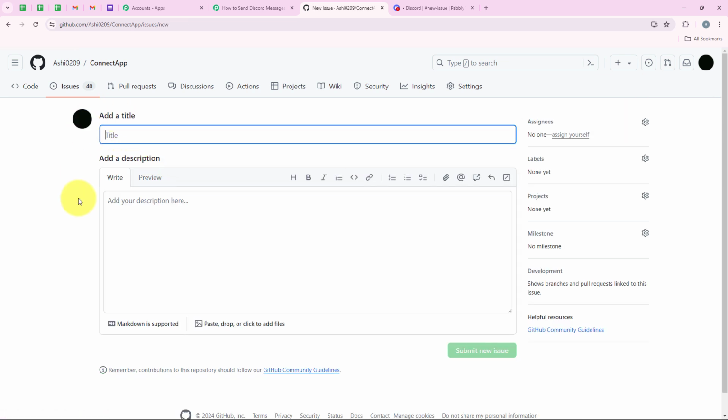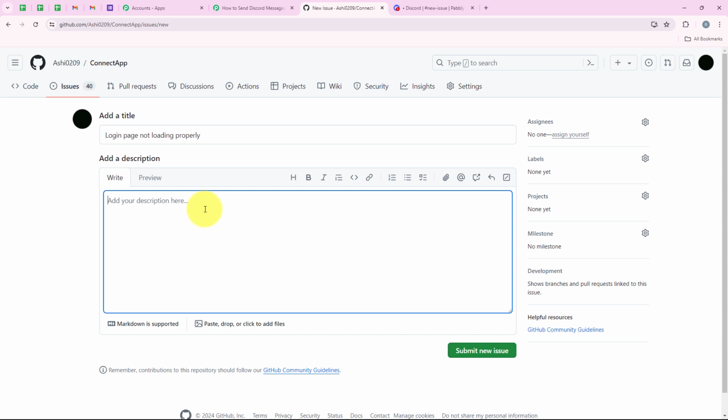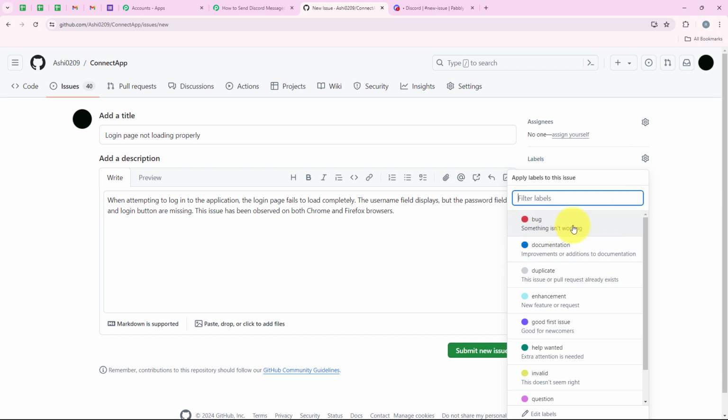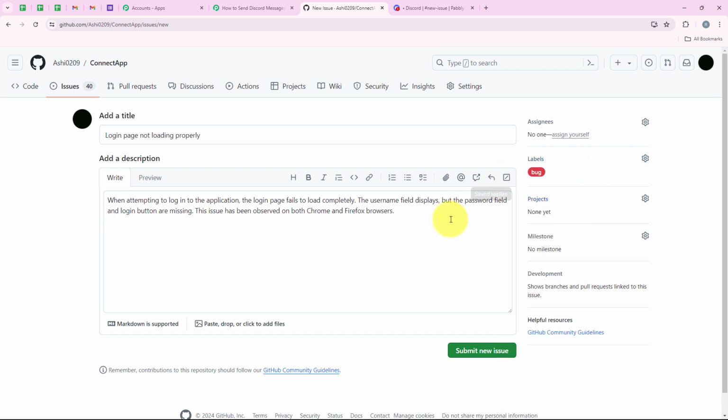And now it is asking me for the title and the description. So I want the title to be login page not loading properly, and for the description I want it to be this: when attempting to log into the application, the login page fails to load completely. So this is the description, and now I'm going to add a label right over here. So here you can see bug, so I'm going to enter it. And yes, after adding all of this, I'm going to click on submit new issue.